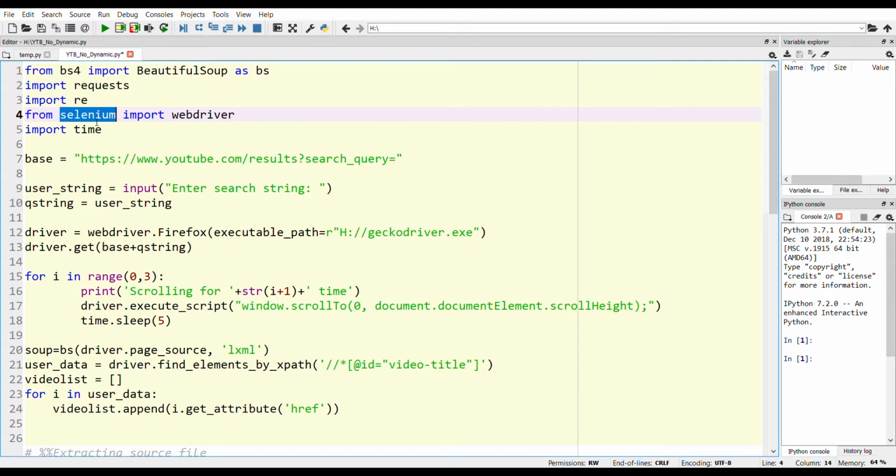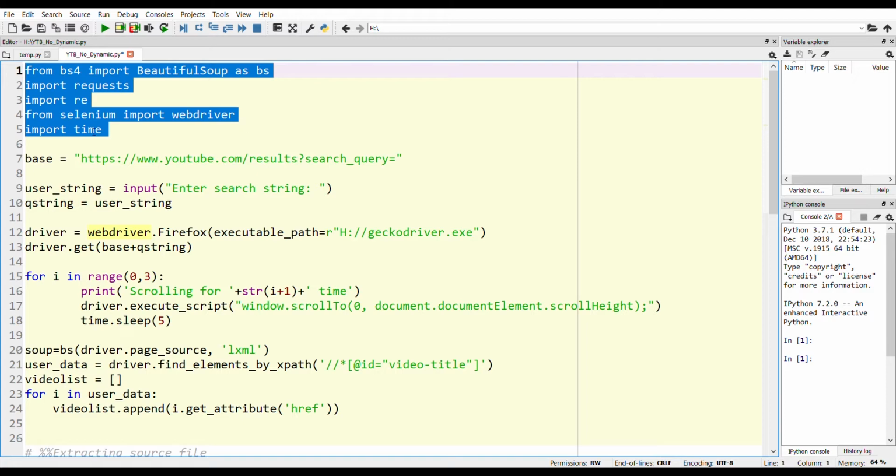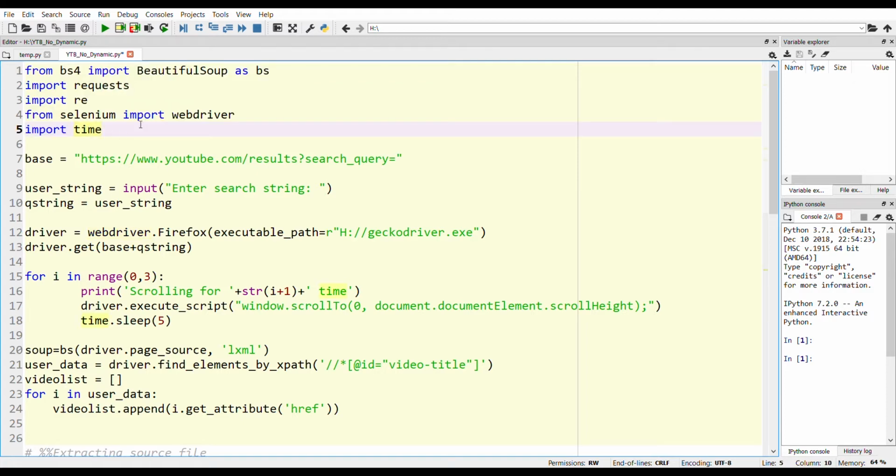I'm not going into details about how to install this, but you can just Google it if you don't know how to install a module. Then you need to import the WebDriver module from Selenium, and also you need to import time. Together you need to have all these modules for this experiment.